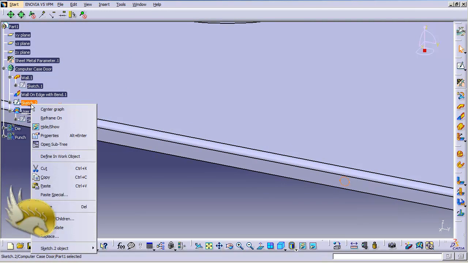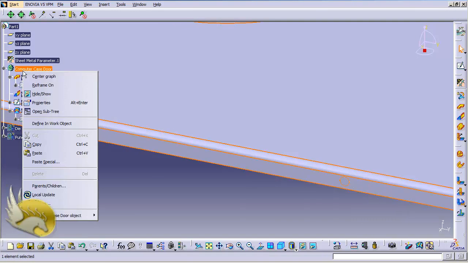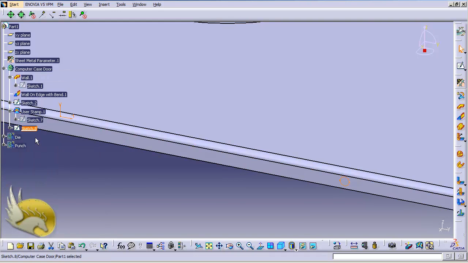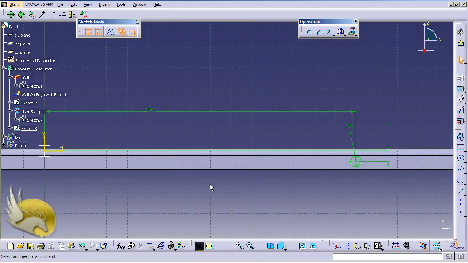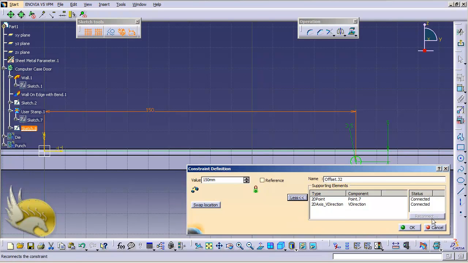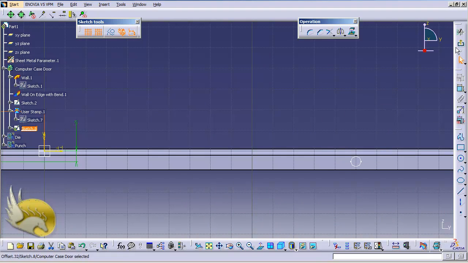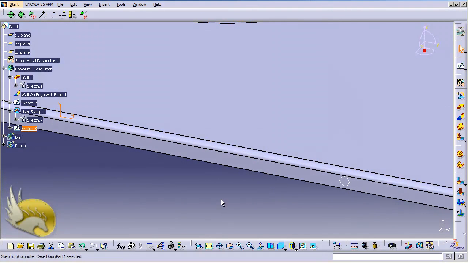I click on this and copy it and paste it on computer case door. So I will have another sketch that is sketch 8, and I double click on this sketch. This time I double click on this constraint and click on more and click on swap location. That's it. So I exit my workbench. I have two sketches. They are very similar to each other.